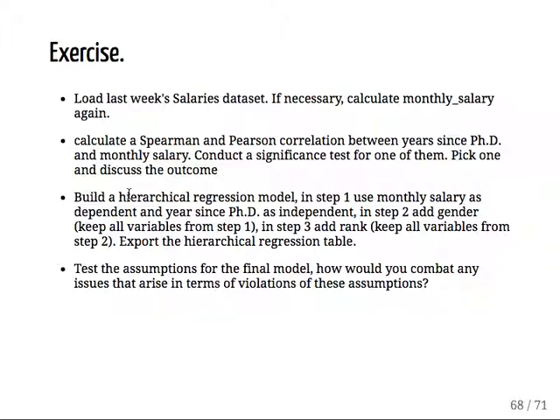In step 2, add gender, keep all the variables from step 1. In step 3, add rank and keep all the variables from step 2. Export everything as this type of table that we had. So you're going to use Stargazer to make a little pretty table. Rather than doing it for all the models, just for the final model, test the assumptions.